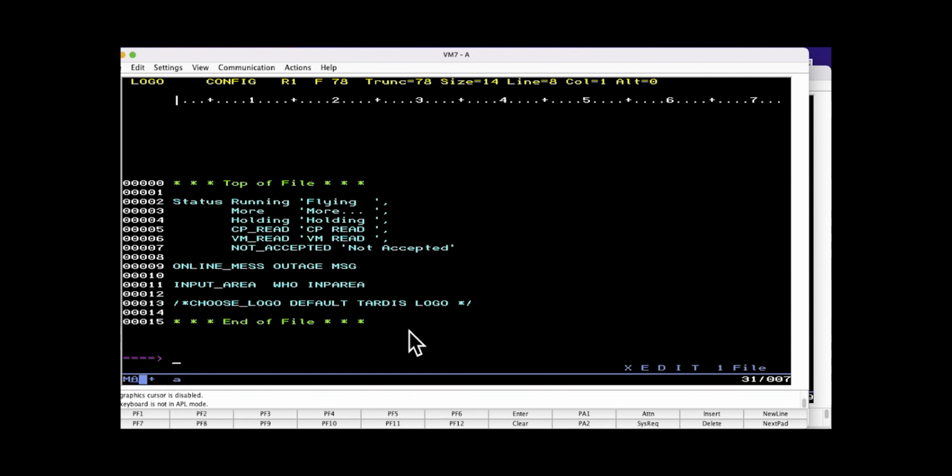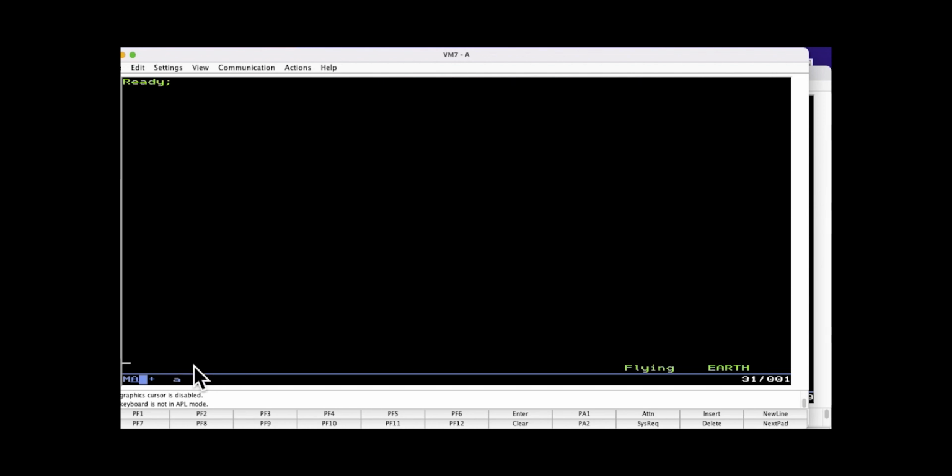I'll uncomment the statement and you can input a file name and file type to use for the logo area. You can specify a file that already exists or you can create a new one, but it must reside on the parm disk. There are many different logo area options to specify on this statement, but we'll go with the default option for this video. In this case, I'll use a file I already have called TARDIS logo, which contains the ASCII art for the logo picture. File your changes, and then I'm going to copy my TARDIS file from my A disk to my parm disk.